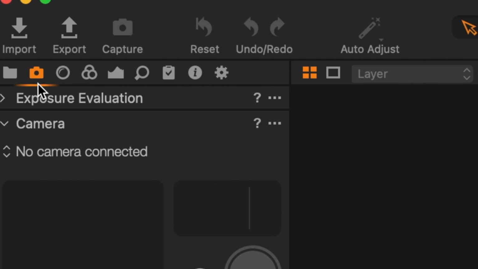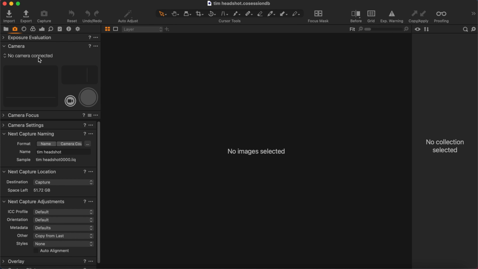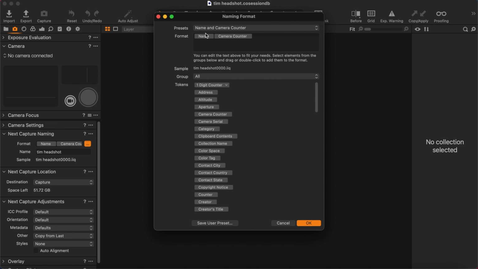The second one right here is more like your tethering menu, where if you plug your camera in, you're going to see your camera details here. Then you can start taking pictures on your camera. Any picture you take would come up right here as your images taken, because you're tethering. Here you can see your camera settings if the camera is connected, and you can rename, like if you want to create metadata for your images.